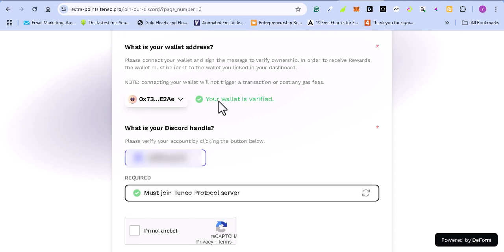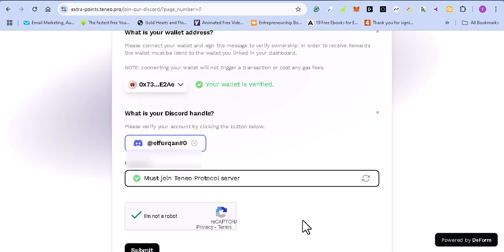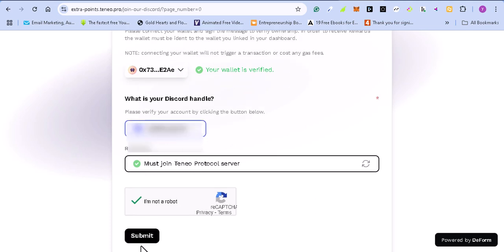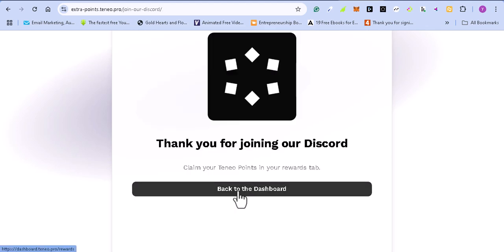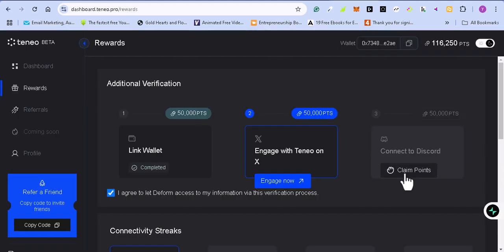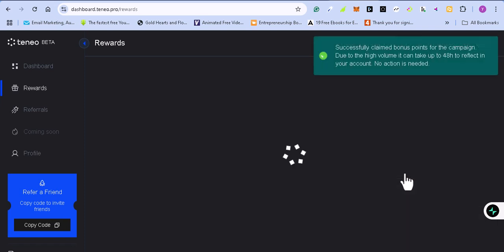Ensure you always sign to verify your wallet. Make sure your wallet is always verified. Then you have to click on the captcha check mark. You can see it says I'm already joined. Then you click on submit. Then click back to dashboard. Ensure you claim your points after you have completed all the tasks. See, successfully claimed points.